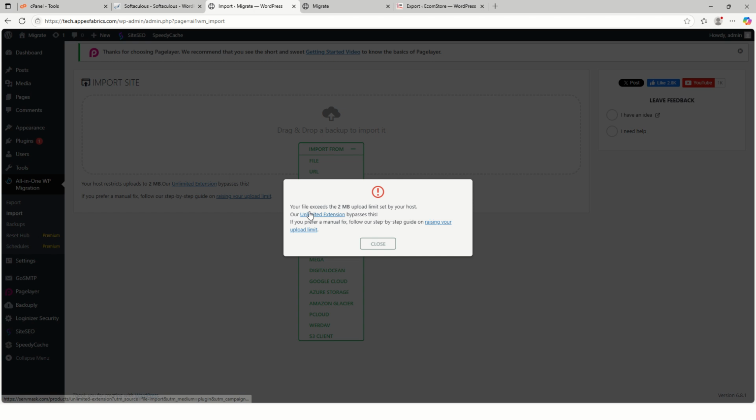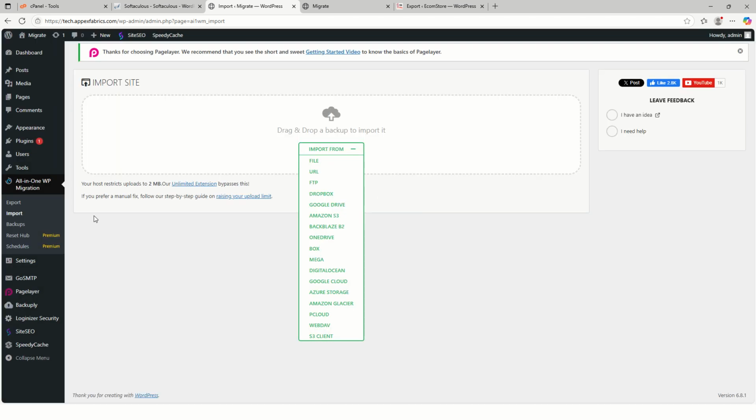Now, notice that it says your file exceeds the 2 MB upload limit set by your host. So what it means is we cannot upload anything higher than 2 MB. Of course, we don't need to panic. There's a solution to this. So what we need to do is to close this. Then we need to upload a theme. Sorry, a plugin. It's a premium plugin.